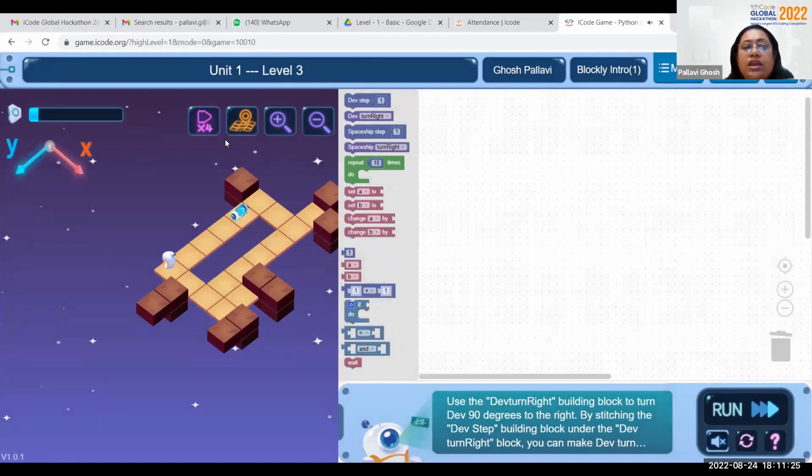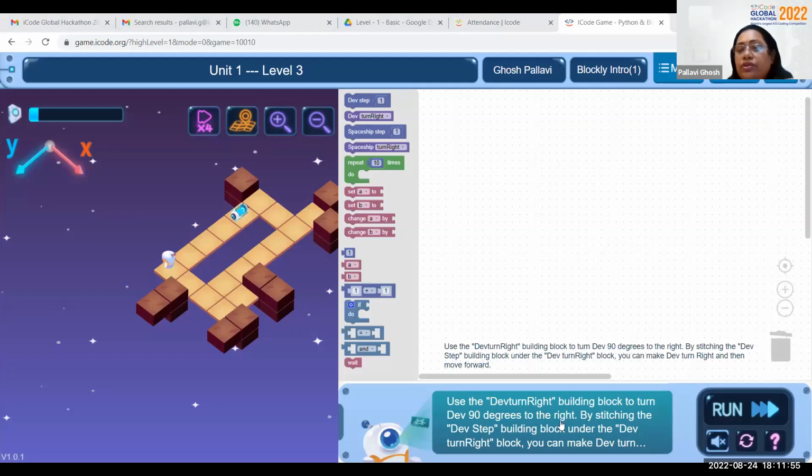So now you can see Dave is actually looking at this side and Dave has to go this side. So it has to take a 90-degree turn. So what does it say? Use the Dave turn right building block to turn Dave 90 degrees to the right by switching the Dave step block under Dave turn right. You can make Dave turn right and then move forward.